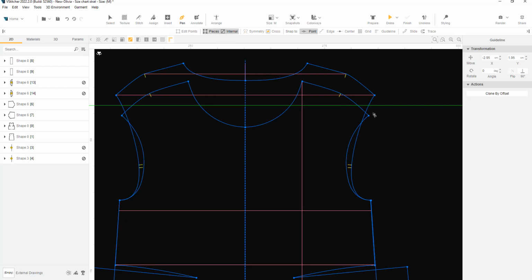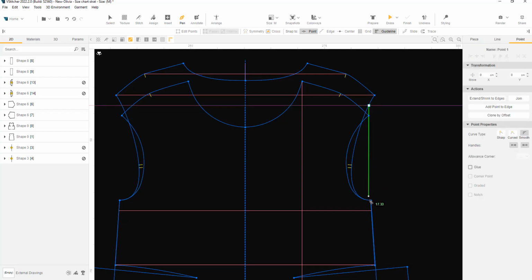To create the armhole ruler, I'll use the pen tool and activate Snap to Guidelines. I'll snap from the armhole average ruler to the lower point of the armhole.